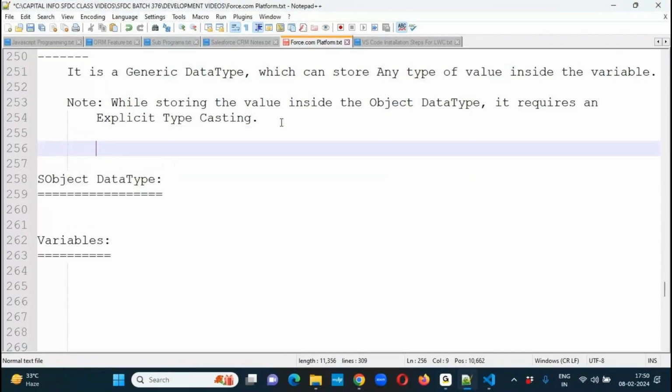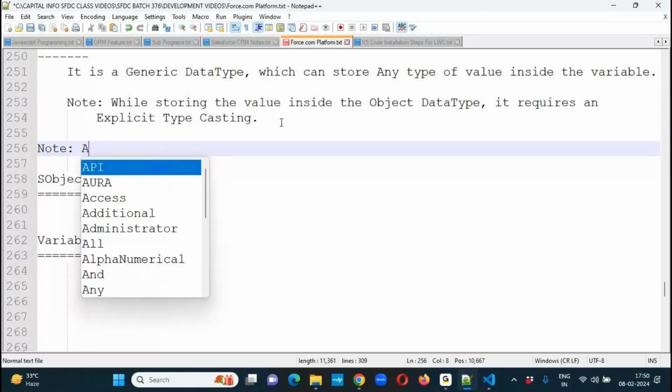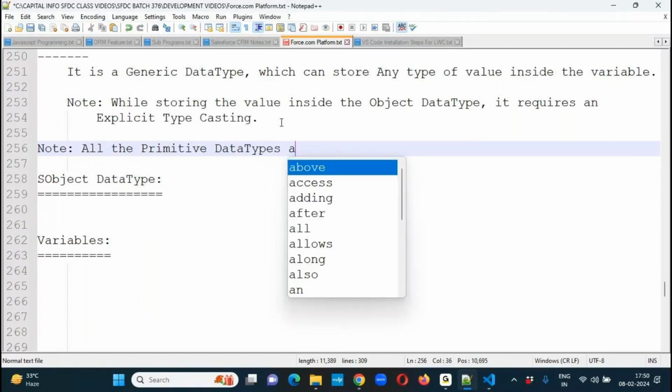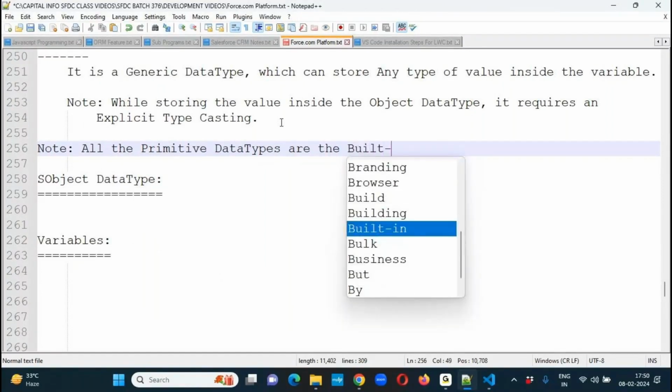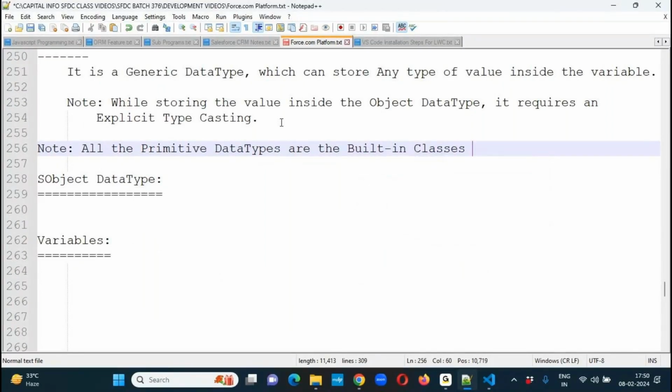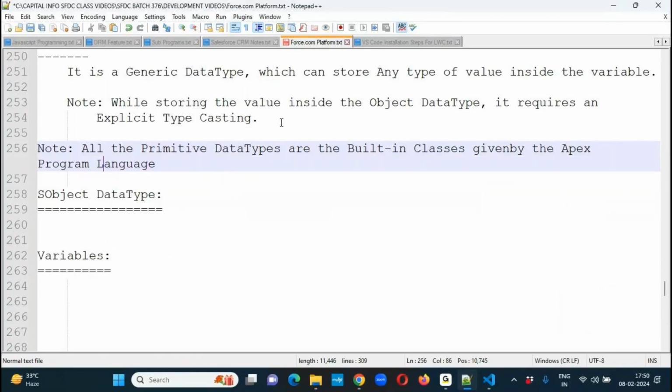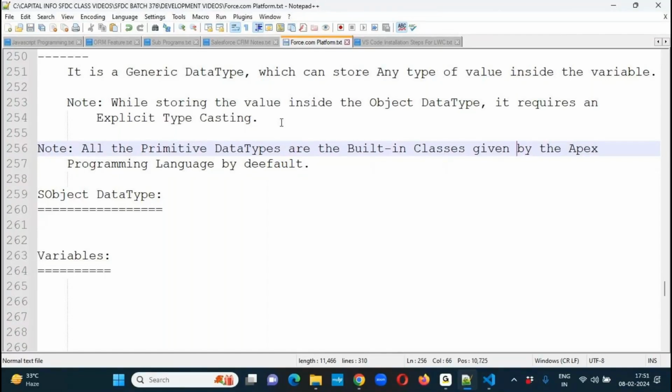Now here, make a note of this one. All the primitive data types are the built-in classes given by the Apex programming language by default.